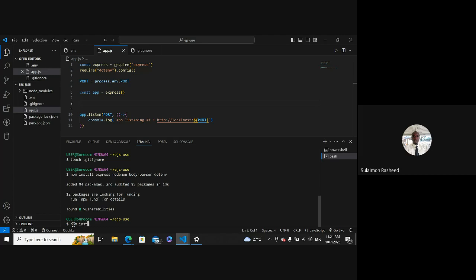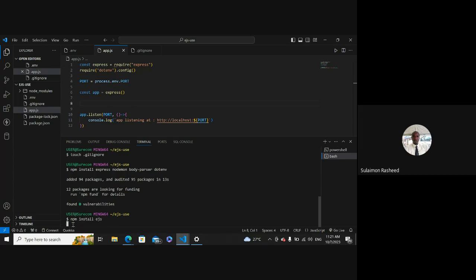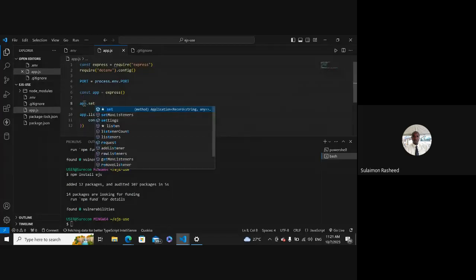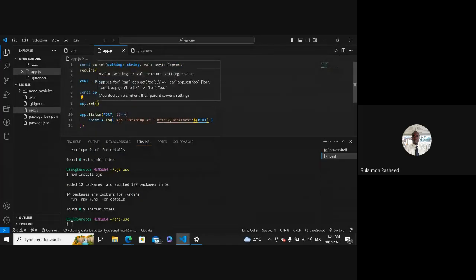Npm install EJS, right? Okay, let's do that. EJS is coming up. So now, while that is installing, you have your EJS. Then you can now say app dot what? Dot set. Now you want to make use of your EJS. Now you are going to set your application to make use of that template engine, right?